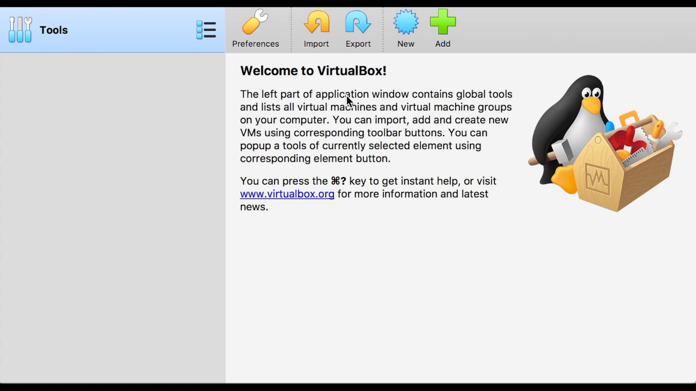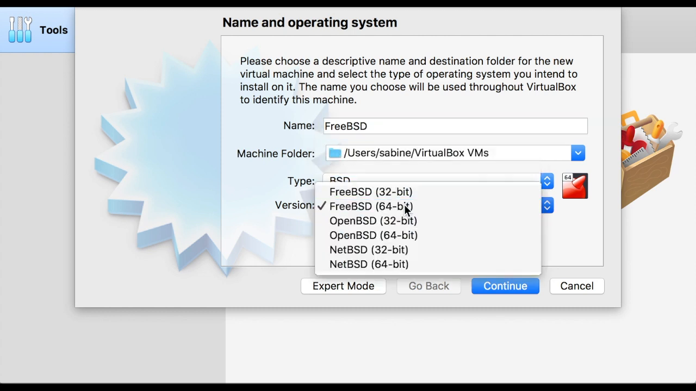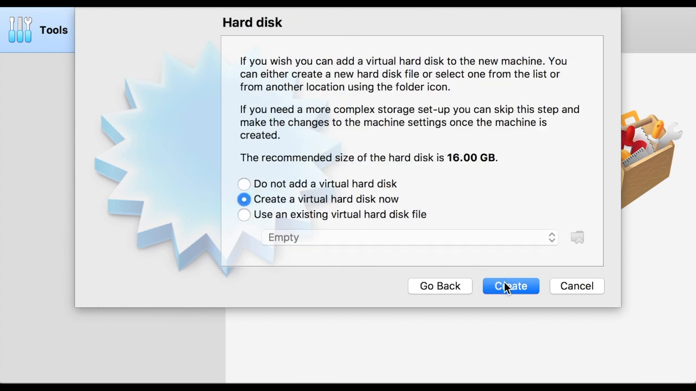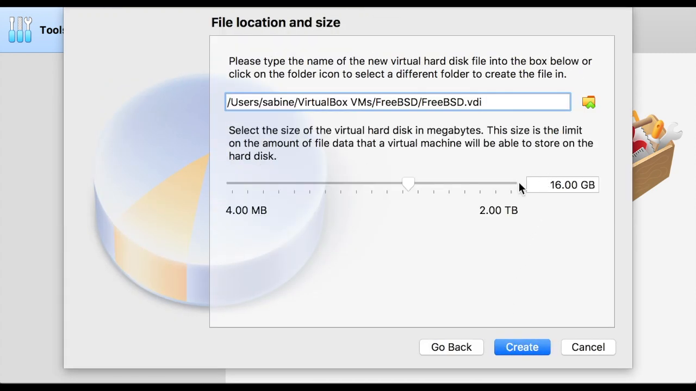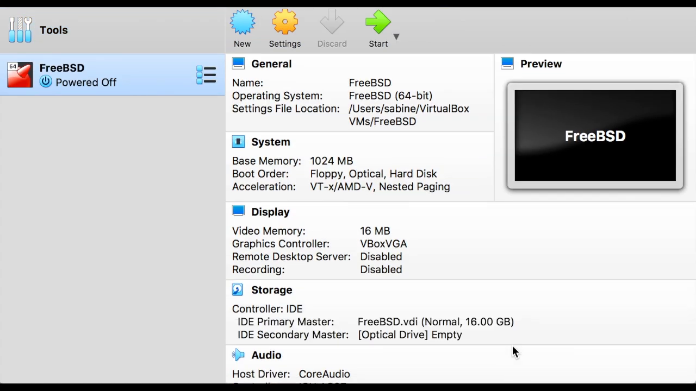Open the VirtualBox application that was installed during the previous steps and select New in the toolbar. Name the virtual disk image and select BSD and FreeBSD in the two drop-down menus. Continue. Using the default settings here is recommended, so just continue through the next 5 steps. For file location and size, however, check that at least 15 GB is being allocated for the virtual hard disk. This can be adjusted with a slider. Create the disk and select Start from the toolbar.